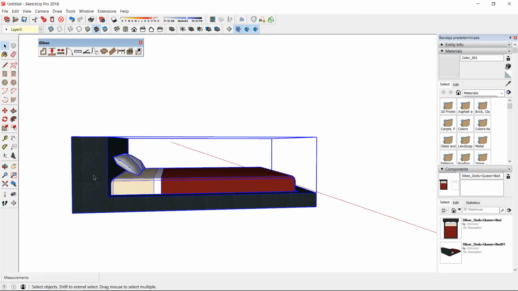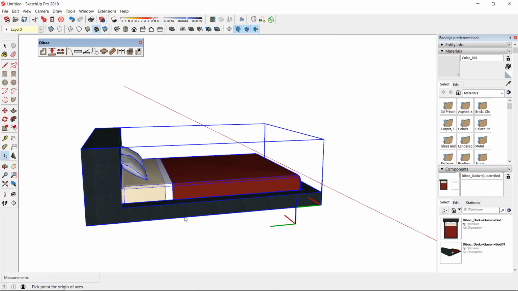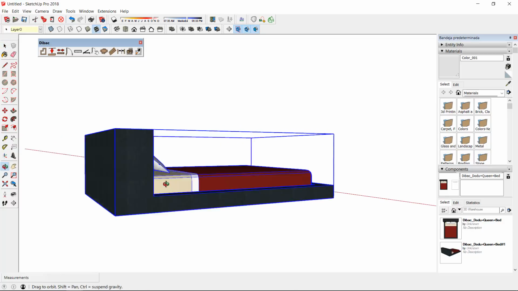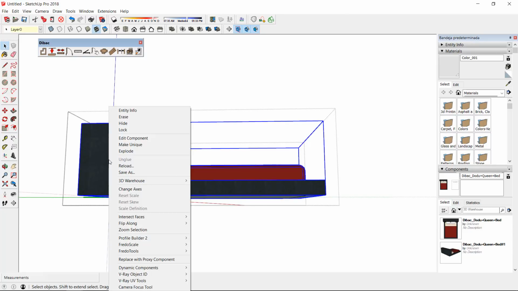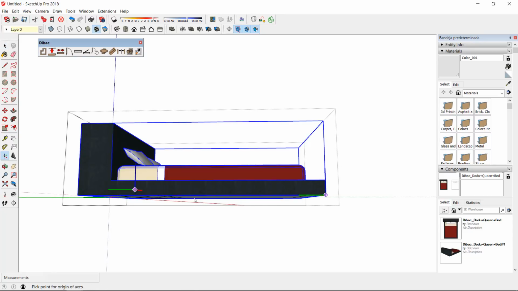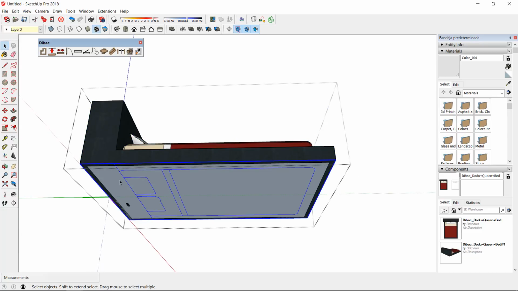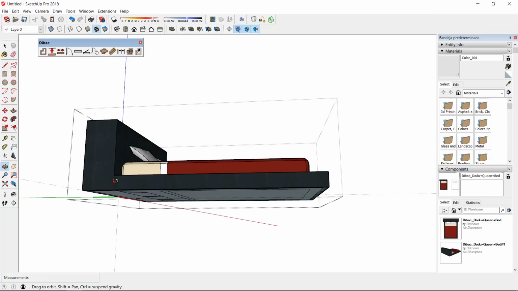So let's start with the main component. Right click with the mouse and select Change Axis. Place them in the back of the headboard. Now double click to select the 3D component. Right click and select Change Axis and place them in the same position. Now select the 2D component, right click and repeat the same process. Okay, so the component is finished and ready to save.